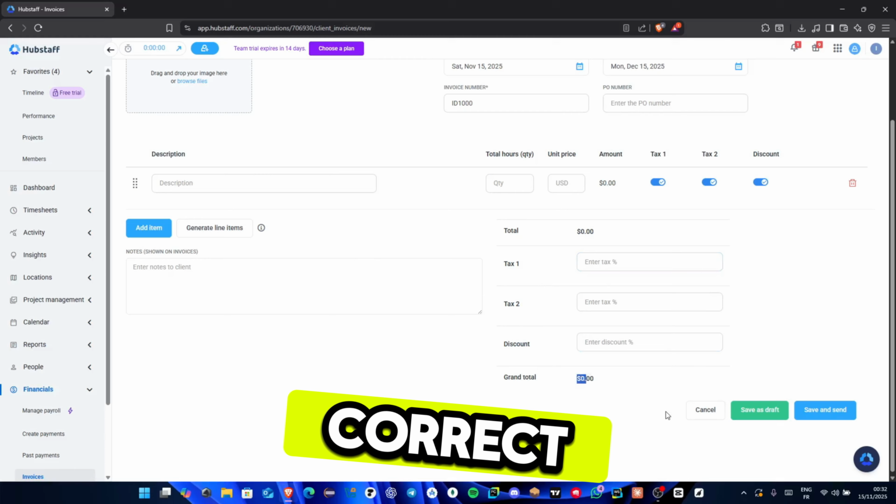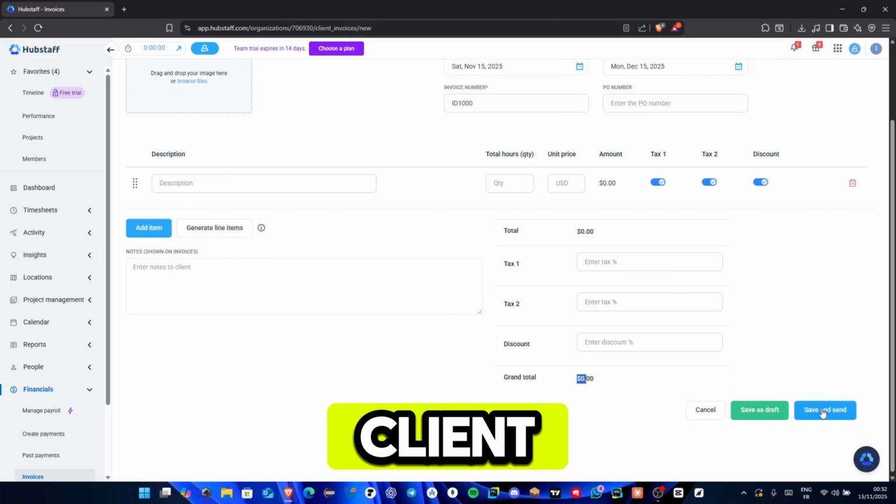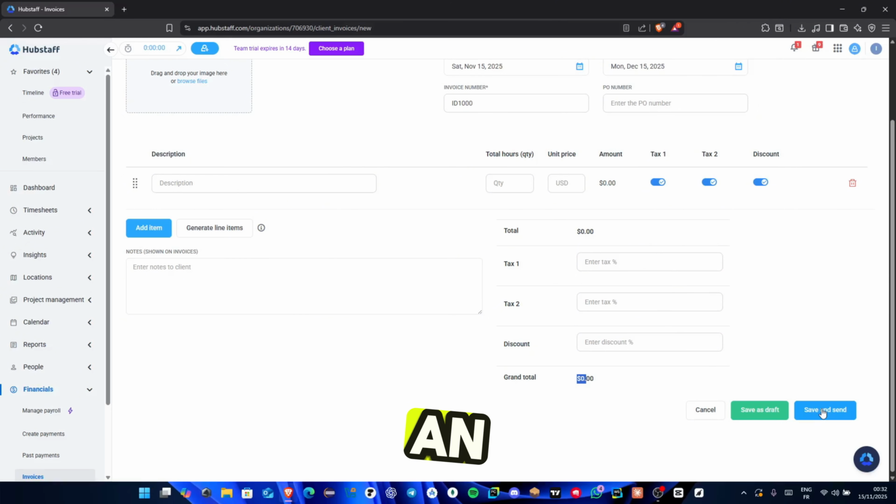Once everything looks correct, you can save it as a draft or save and send directly to your client. And that's all you need to do to create an invoice on Hubstaff.